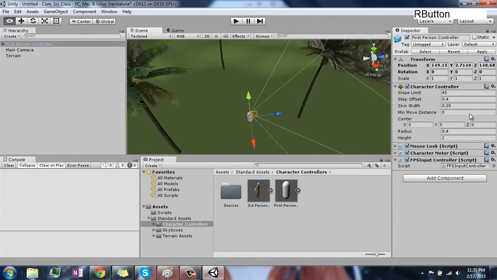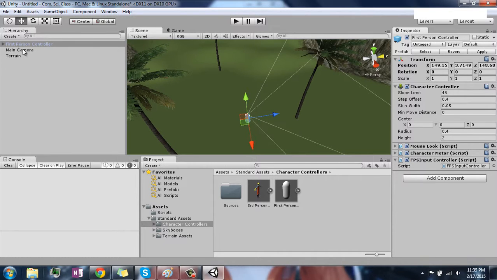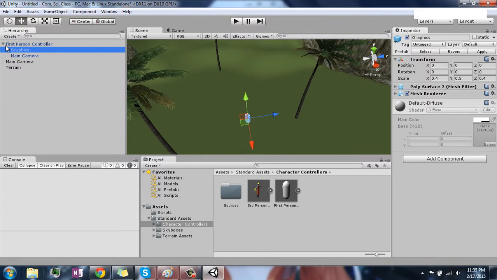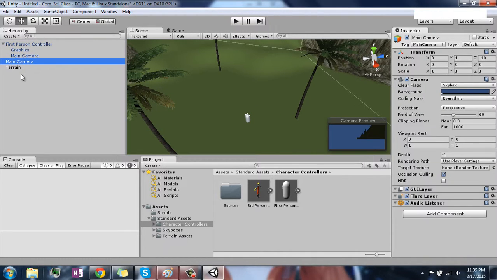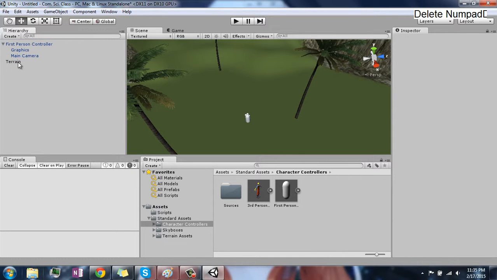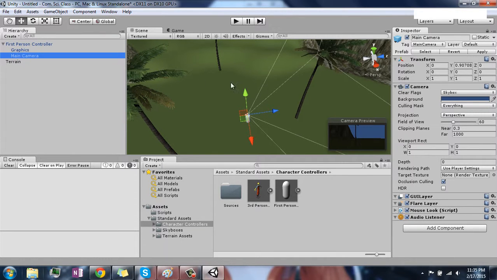And let's see. Now what you want to do is we have two main cameras right now. If you open up this little arrow, everything in this first-person controller is sort of stored in here. So we sort of need to edit that. So we can only have one main camera. So let's delete the main camera that's not in first person, and we'll delete that. And so we just have this main camera now.